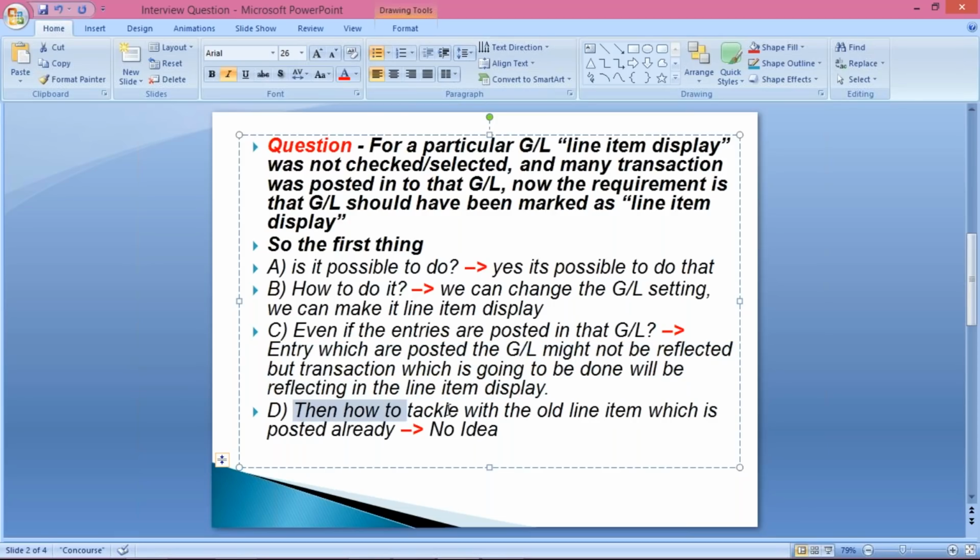Okay, so how will you tackle the old line items, with all the document numbers which are already posted in that GL? So that, I think, I'm sorry, I don't have an idea.